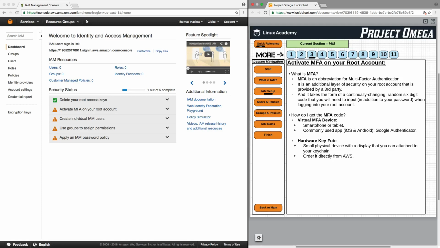So how do you get the MFA code? Well, there are 2 ways. One is through a virtual MFA device, meaning either a smartphone or tablet, for which a commonly used app for both iOS and Android is Google Authenticator. Another option is a hardware key fob, which is a small physical device with a display that can be attached to your keychain. If that is the option that you like, then you can order that directly from Amazon Web Services. For this particular example, we are going to create a virtual multi-factor authentication device using a smartphone.